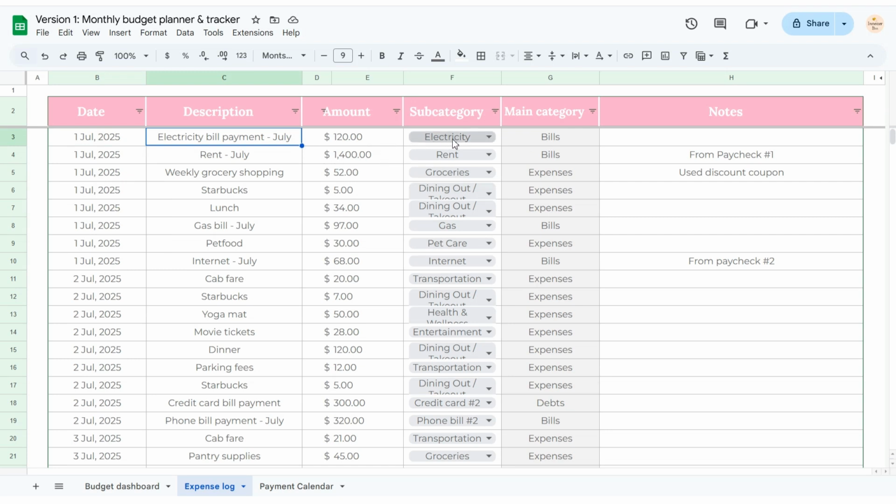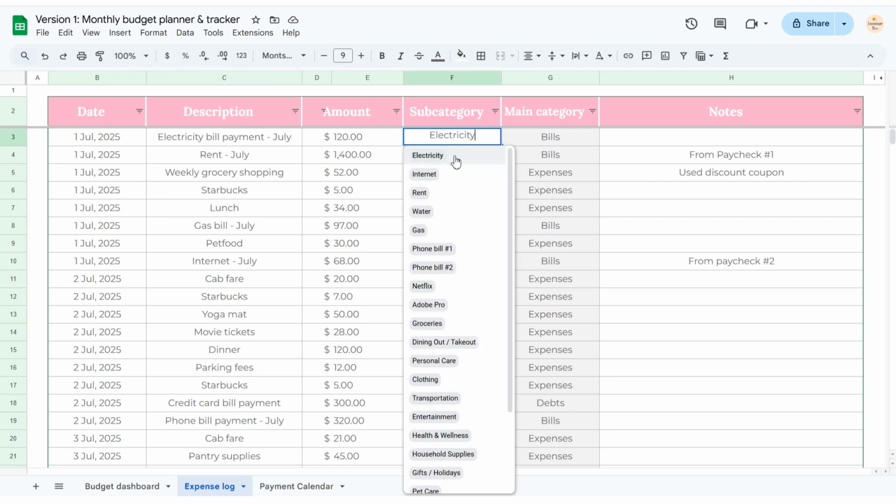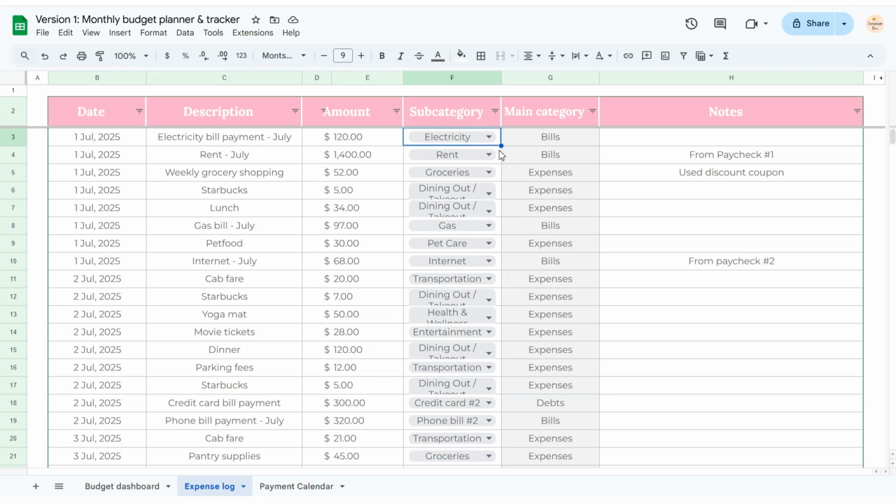Next, enter the amount, and then choose the specific subcategory from the drop-down, like electricity, rent, groceries, or dining out. Based on the subcategory you choose, the broader main category, whether it's a bill, variable expense, or debt, updates automatically in the gray column. This helps you stay organized without having to sort things manually. And if you'd like to add any notes for context, there's a space for that too.